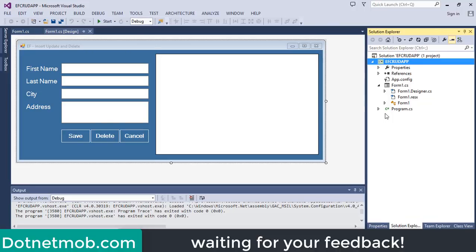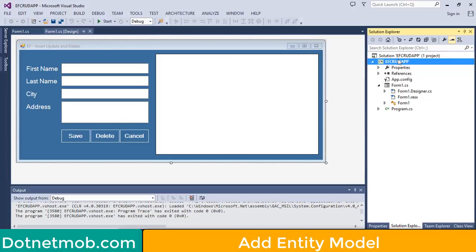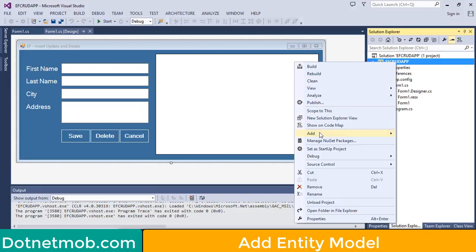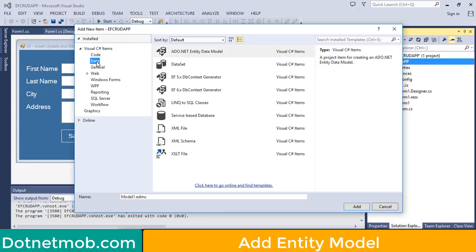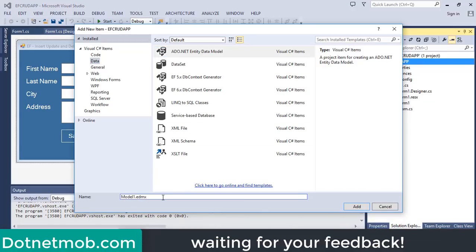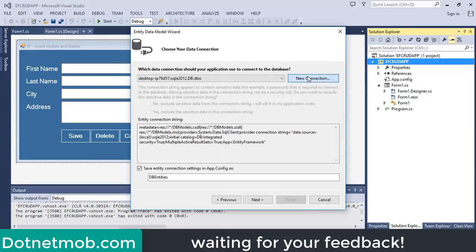Now inside this Windows Form application, we have to add the entity framework model for this SQL Server table customer. For that, right click on this project, then add new item. Select data from the left panel, then select ADO.NET Entity Data Model. I will name this model as DB Models. Click on Add. Select Generate from Database. Click on Next. Now click on New Connection here.